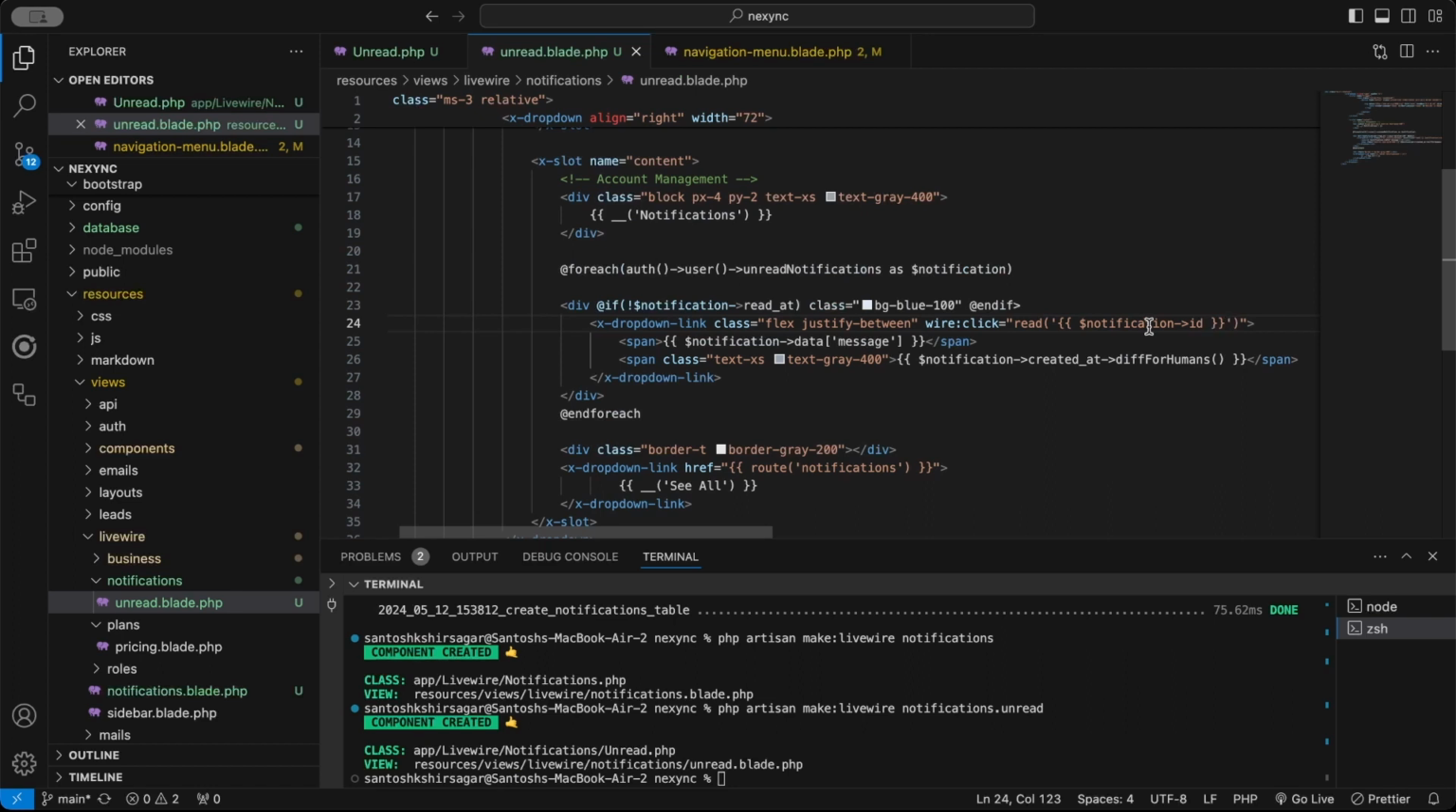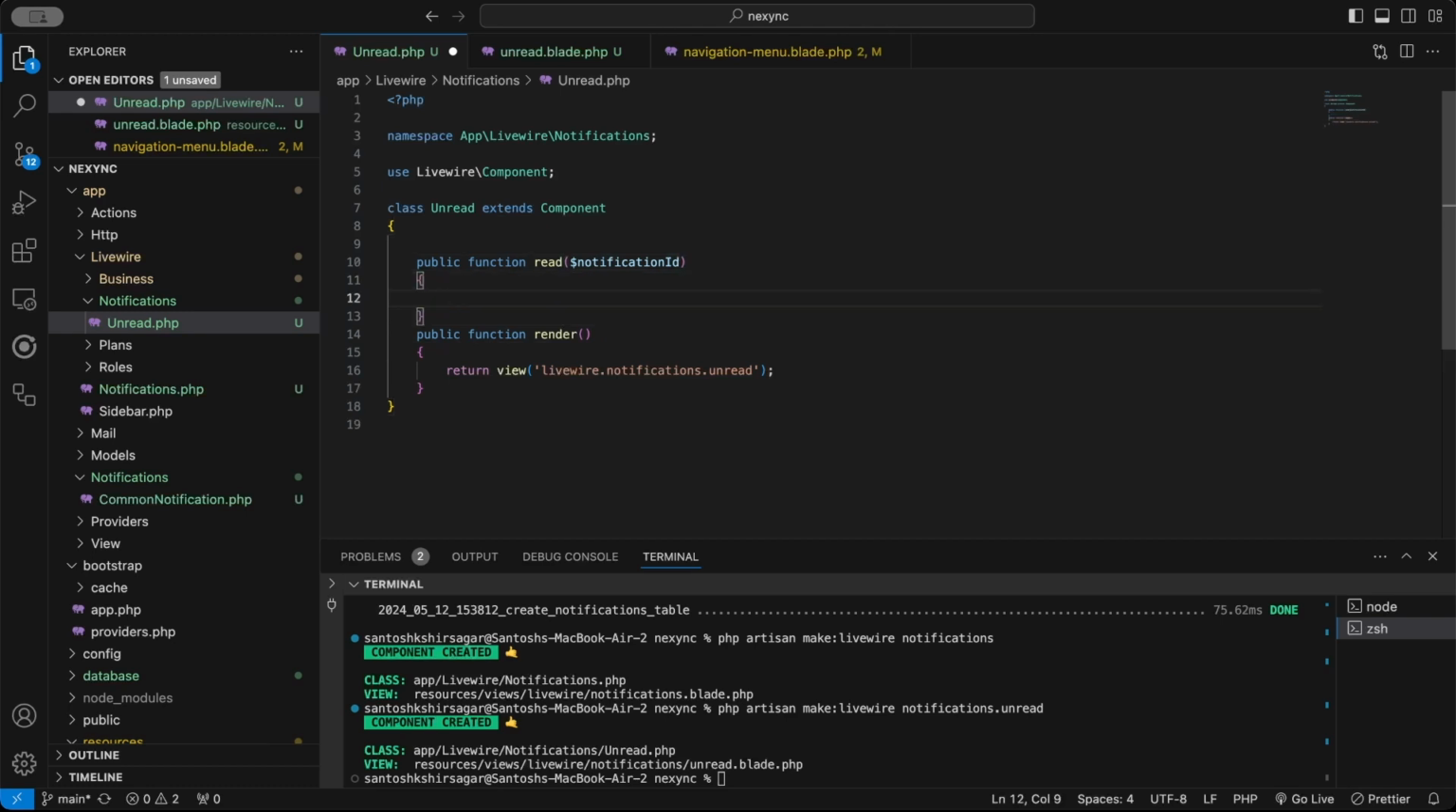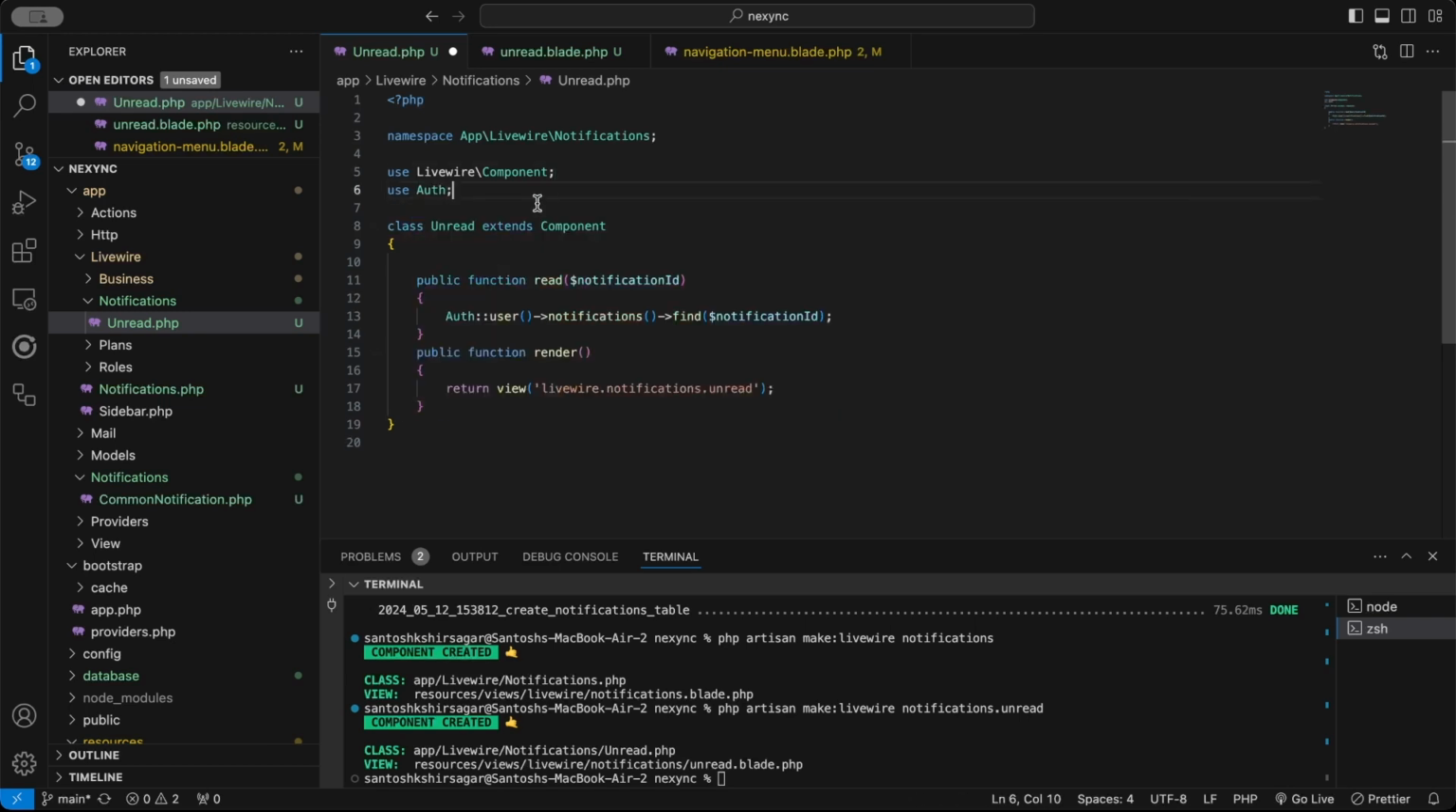So we have this link. The read function we will have to create. So public function read, and here we'll get this notification ID. Then basically we'll have to get that particular notification. So I will use this auth user, then we have these notifications, then we have to find that particular single notification. So I will use this notification ID, and I have to use Auth. So use Auth should be added here.